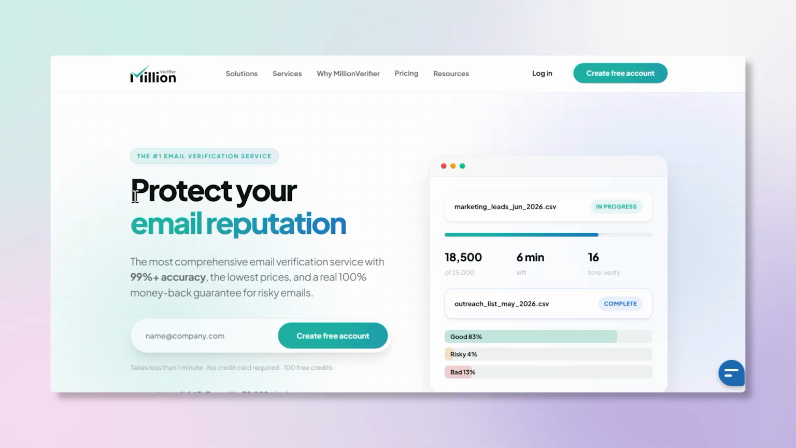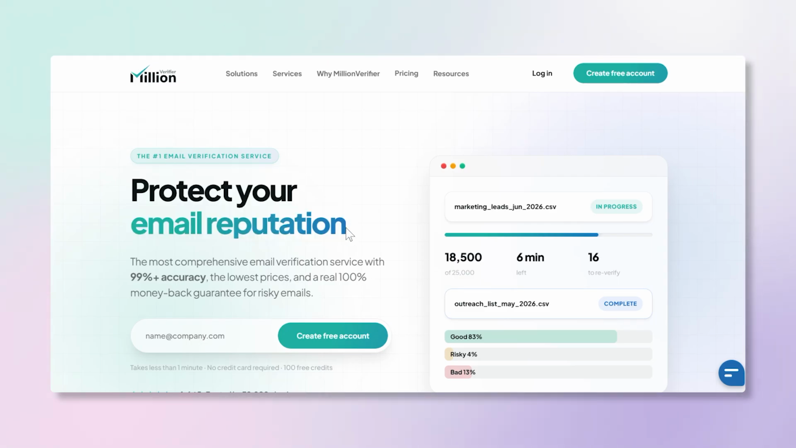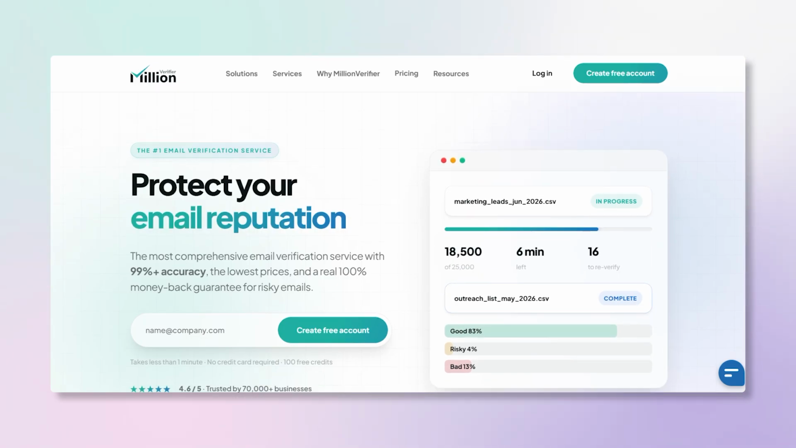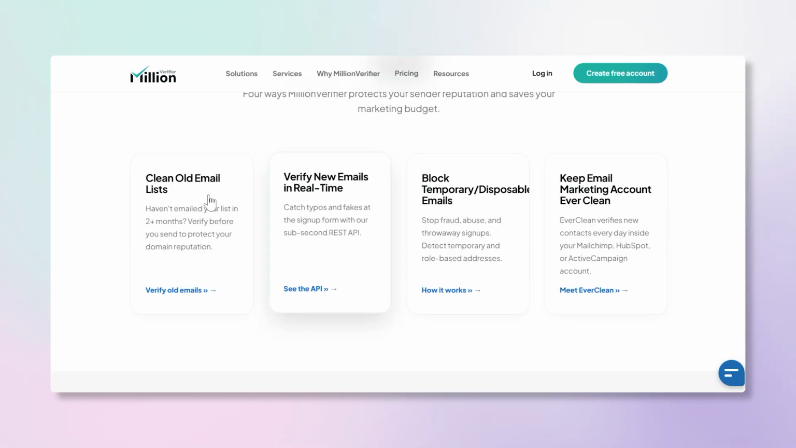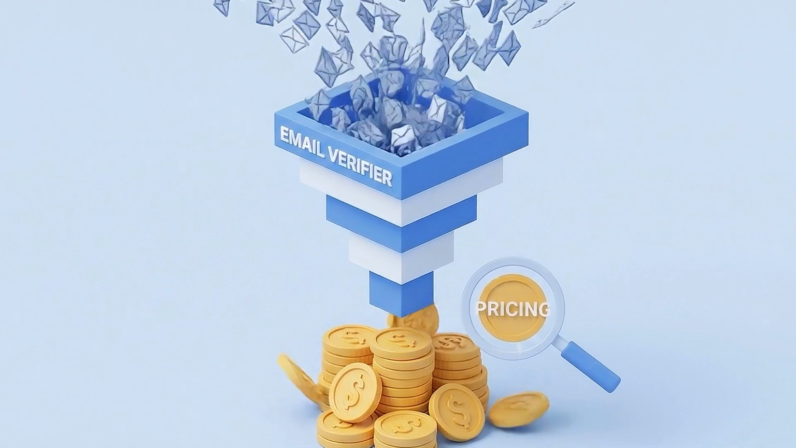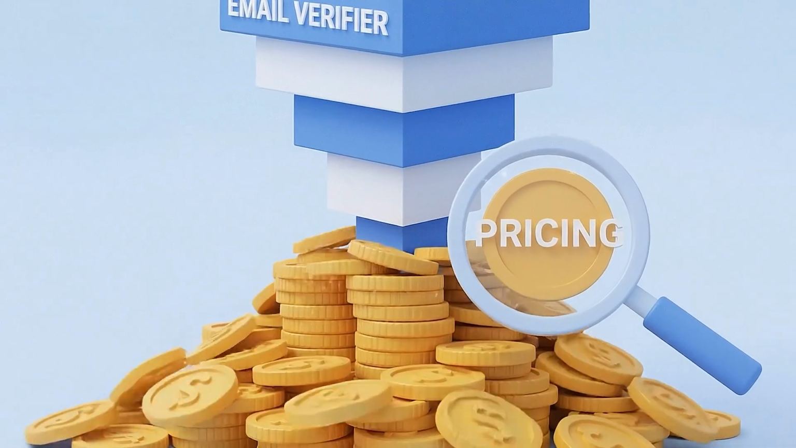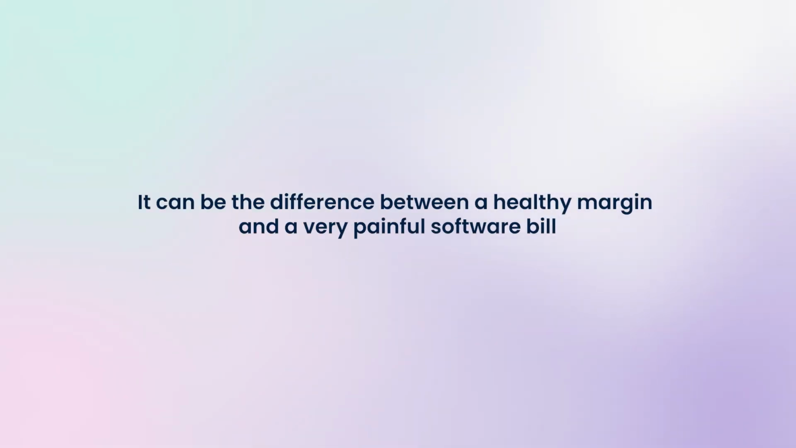MillionVerifier is popular for one very obvious reason, and that reason is pricing. If you spend time around cold email agencies or lead generation communities, you will hear MillionVerifier mentioned again and again because it is known as one of the more affordable options at scale. And to be fair, that matters. If you are verifying hundreds of thousands or millions of emails every month, pricing is not a small detail. It can be the difference between a healthy margin and a very painful software bill.